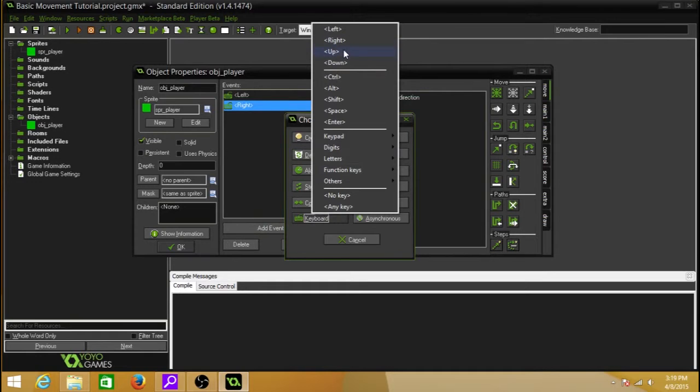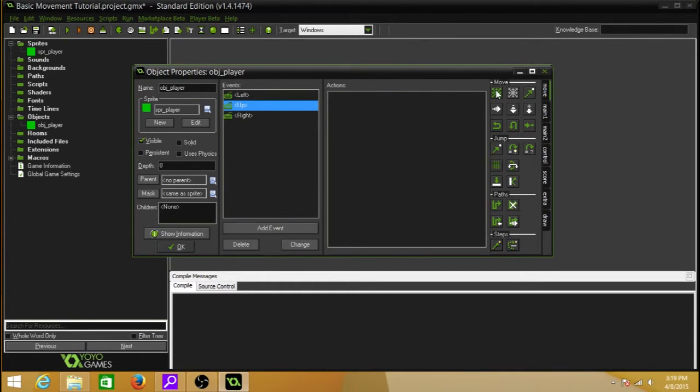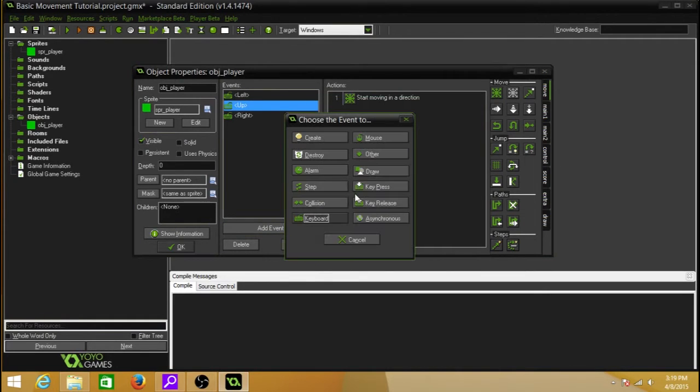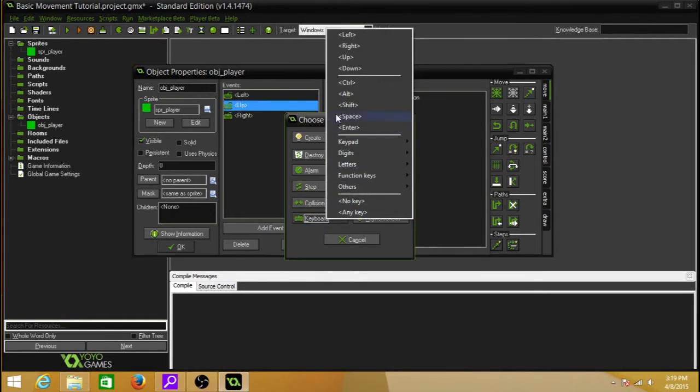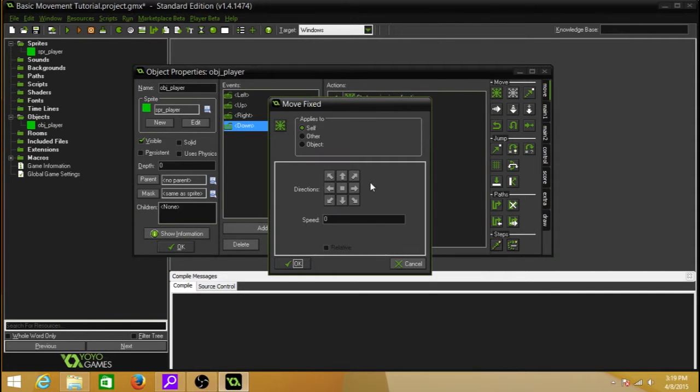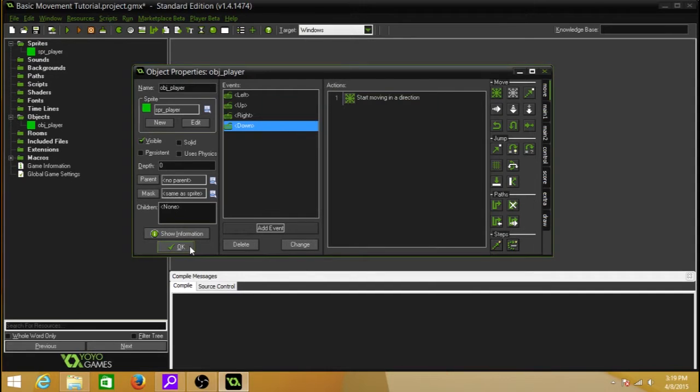It's not too difficult. While you're pressing the up arrow key, you want to take this move fixed. It just means move in a fixed direction and speed. And now you want the direction to be up and 5. And this is 5 pixels per step, which I talked about in the last episode. And then we're going to do a final keyboard event for when you're pressing the down arrow key. Take this move fixed and down. Same thing, speed is 5.